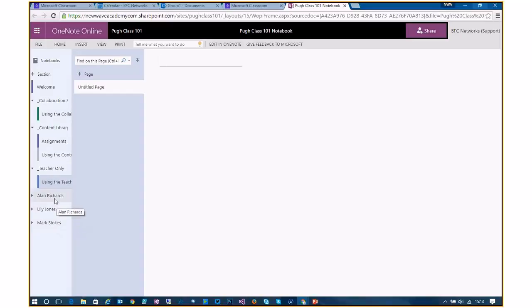But they can only see their own area. So Mark wouldn't be able to see Lily in the same way that Lily can't see Alan or Mark. So it's a completely private area. But as I'm a teacher, I can actually go in and I can see all their different pieces of work. And there are lots of different add-ons to this to help with zooming around, showing the pronunciation of words, to setting different colour backgrounds, to help students who maybe have some kind of reading difficulties.